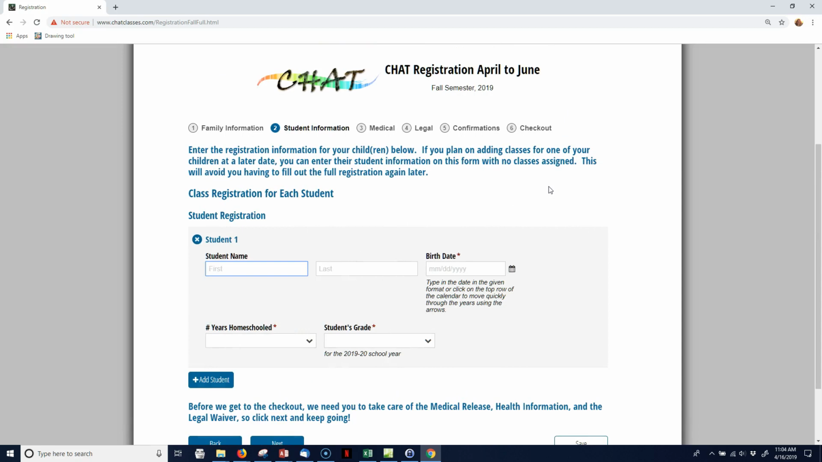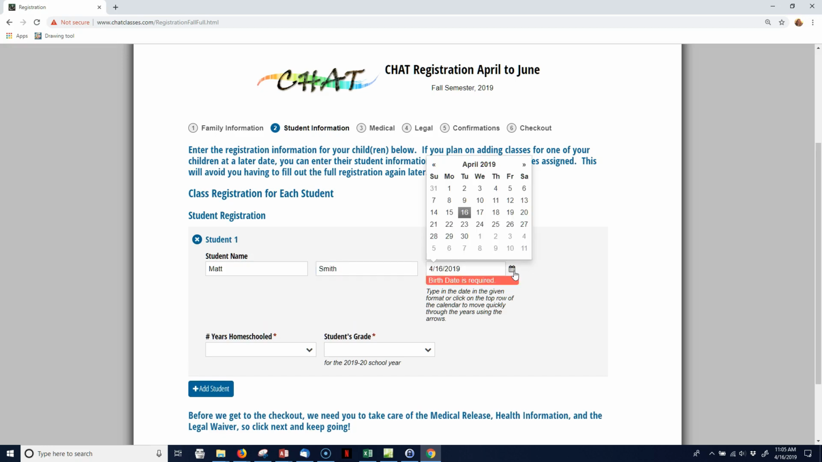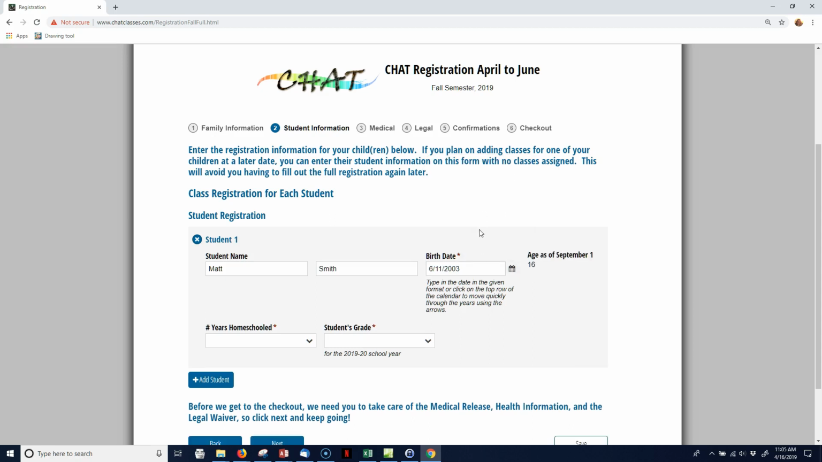Now here's where you're going to enter your student information. So fill in their name. And then for the birth date, you can either type the date in using this format, or you can click on the calendar and click on the month and use the arrows to go quickly through the years to get back to the year that you need. So I'm just going to pick a random date.